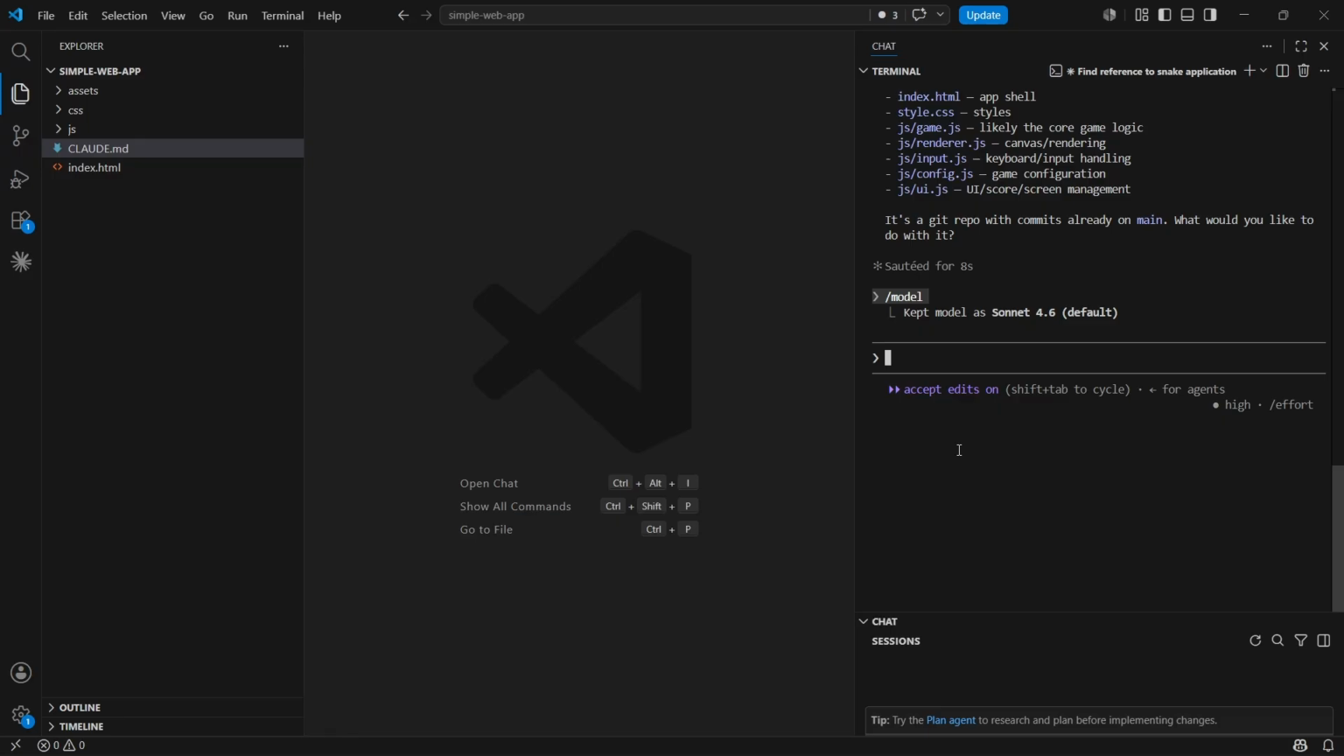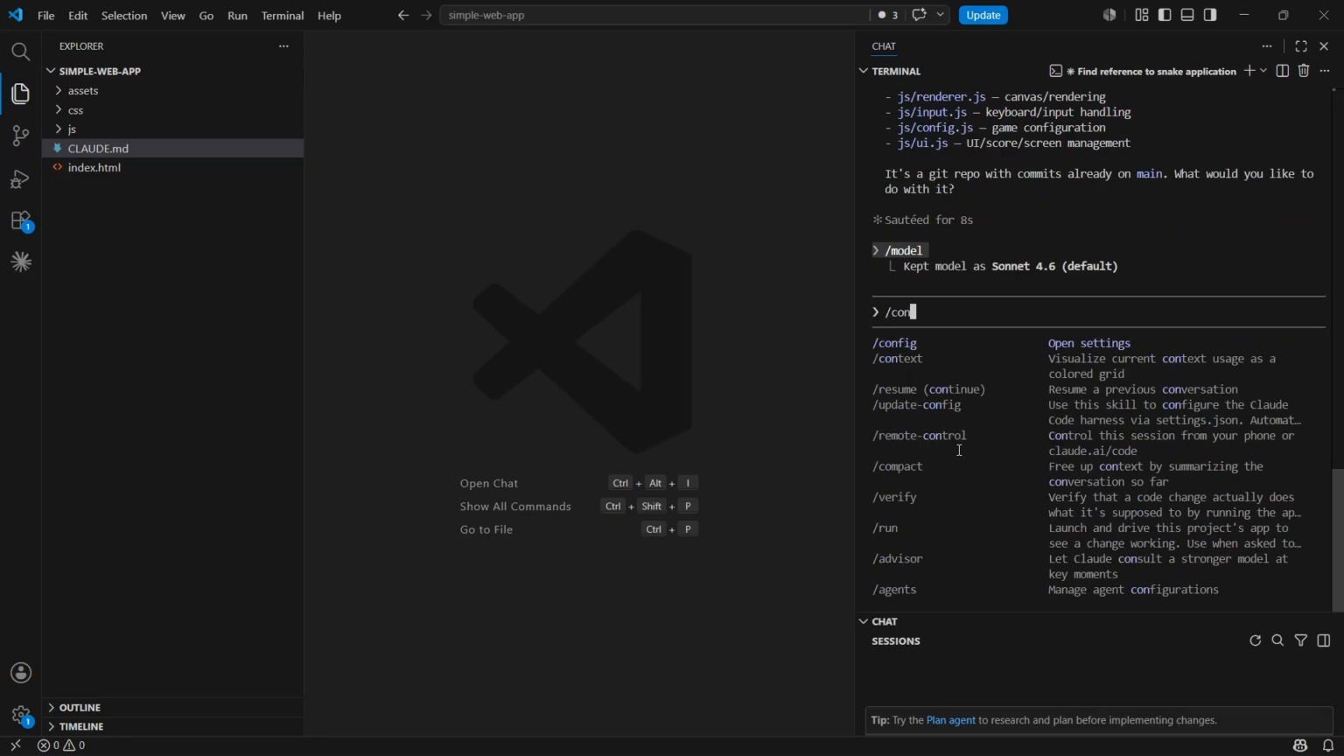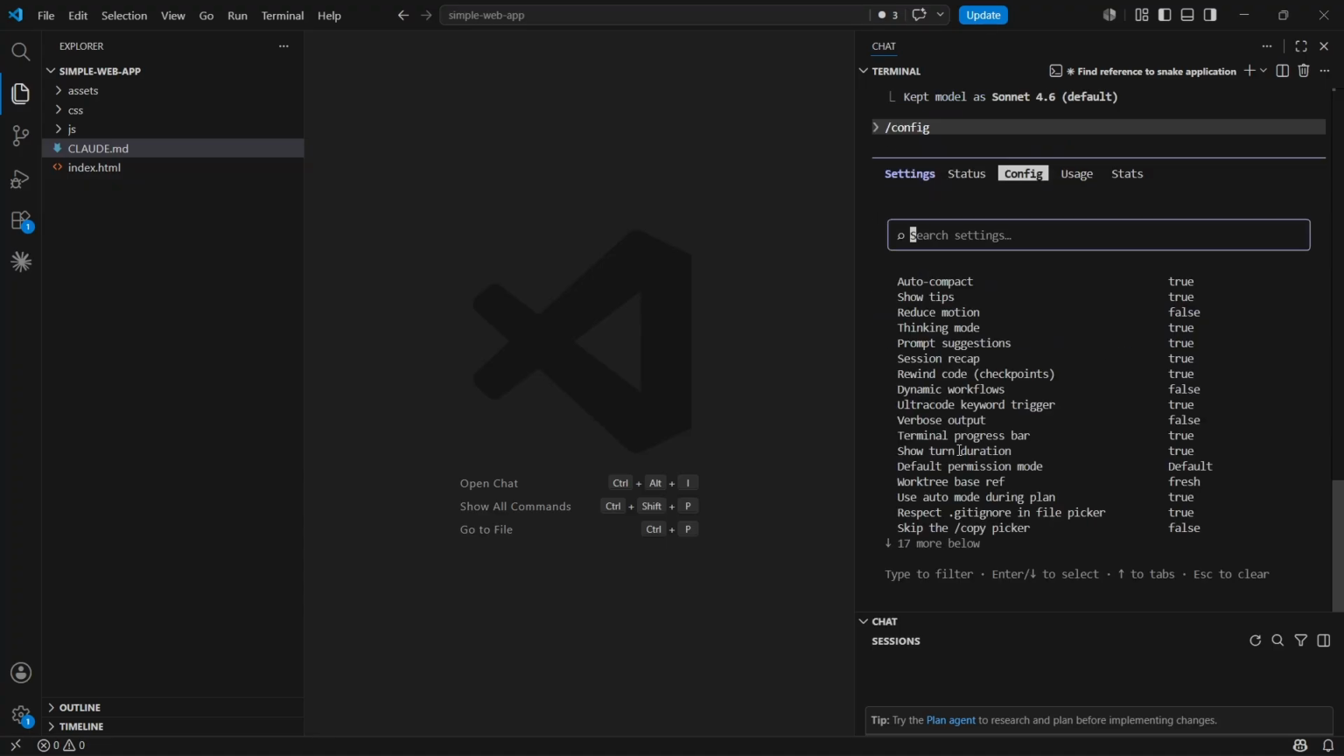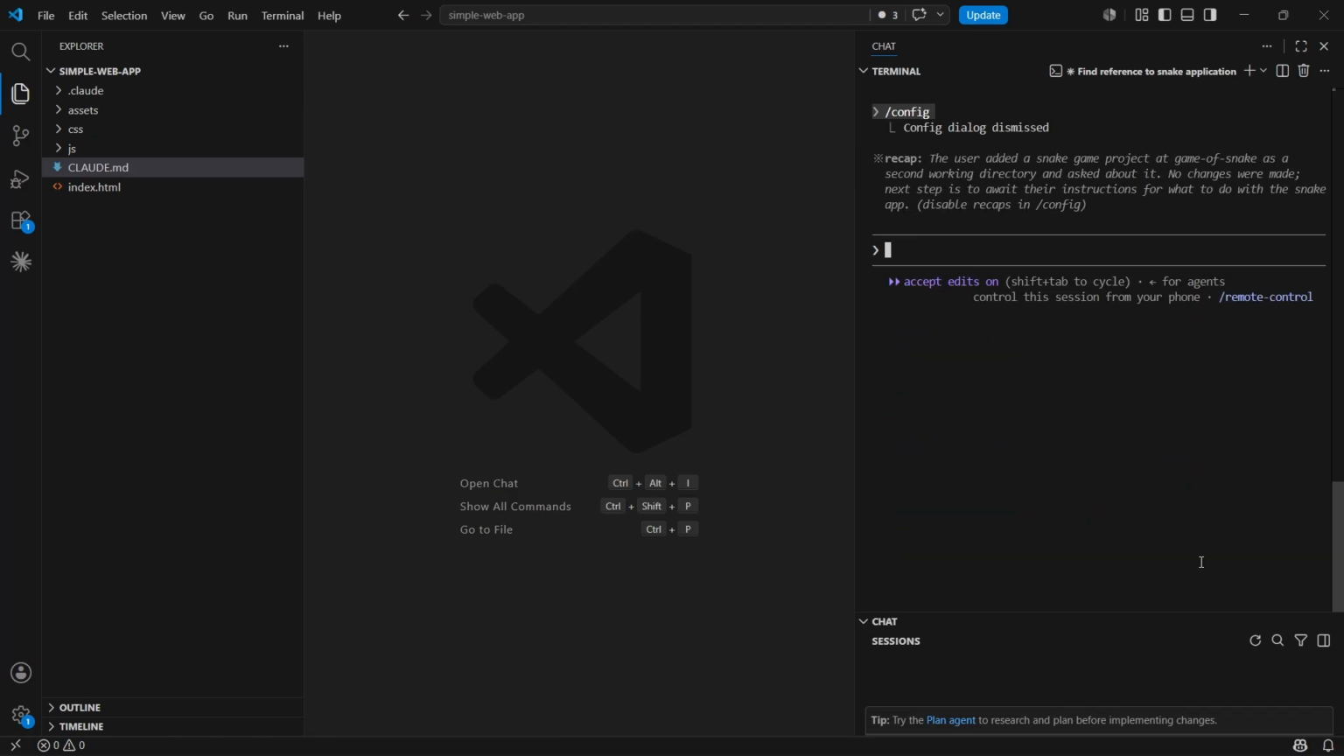Now the other important prompt that we have is /config. So if I enter, you can see I have various different configs available here, and I can change the config values. So we've learned all the commands that we can use for a project setup. Now let's understand some session management commands.